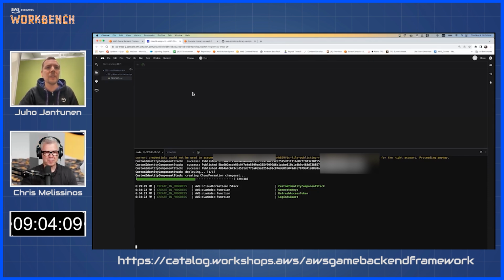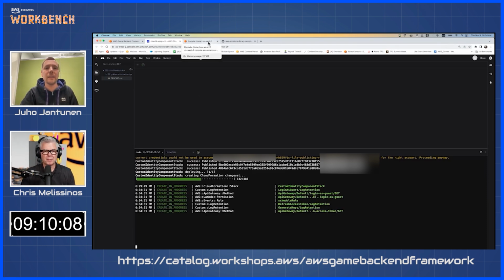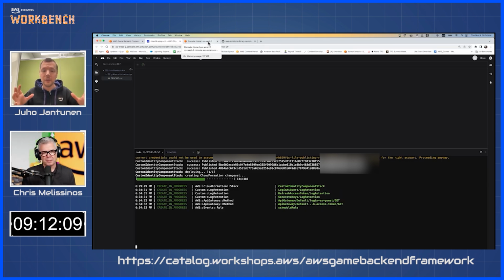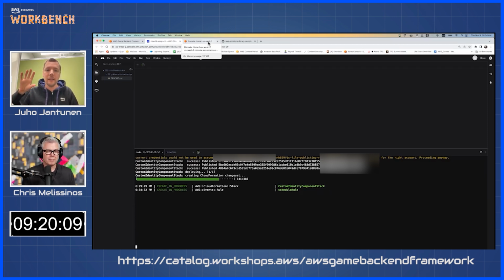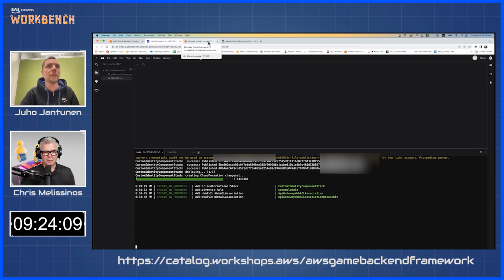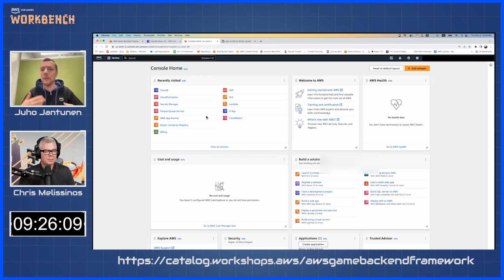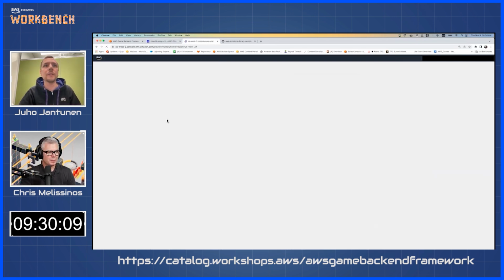While we're doing that, we can actually look at what CDK deploys for us. So CDK is essentially a way to define your infrastructure as code in TypeScript or Python or maybe C#, but it will generate a CloudFormation template. And CloudFormation is the fundamental infrastructure as code solution of AWS. So if we go to the management console, this is what you'll go to when you set up an AWS account. We can go to CloudFormation.